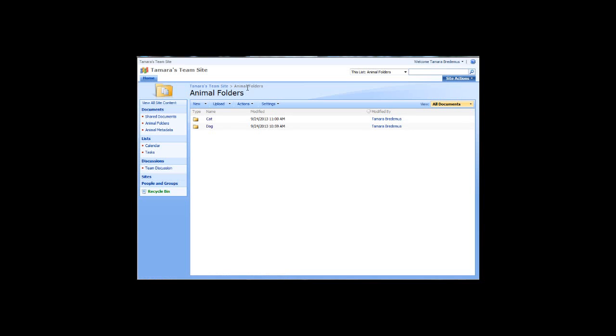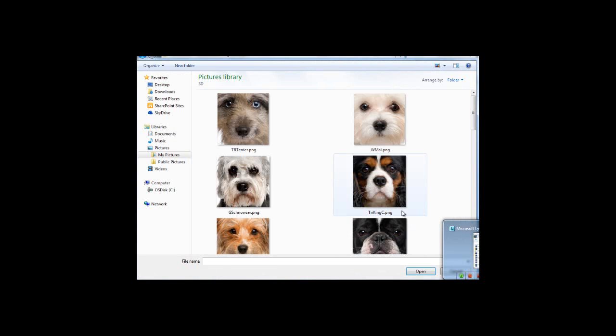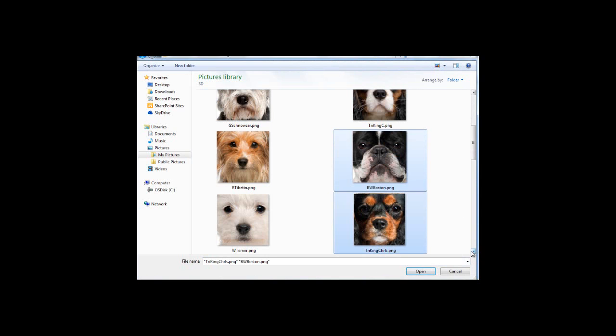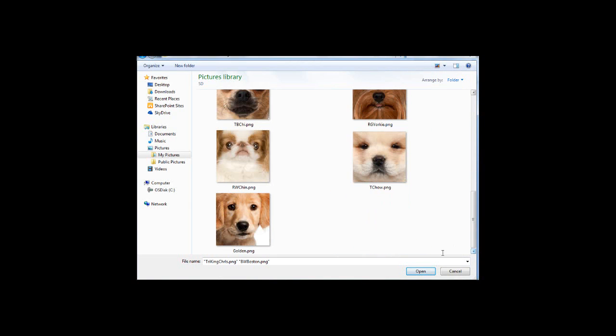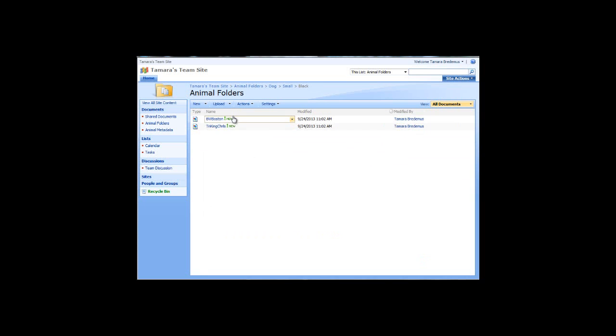So again, here in the animal folder, if I go into the dog folder, I would drill all the way down to the folder that I want the image to go into, and then I would choose upload the documents. I'm going to say that this one is black. This one has quite a bit of black in it. And I'll click open, click OK. It's uploading it, and now it's done.